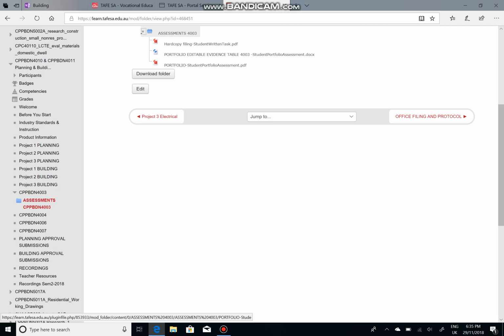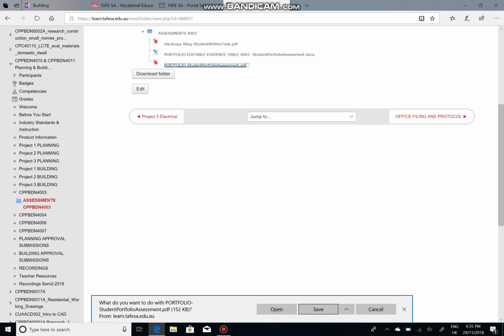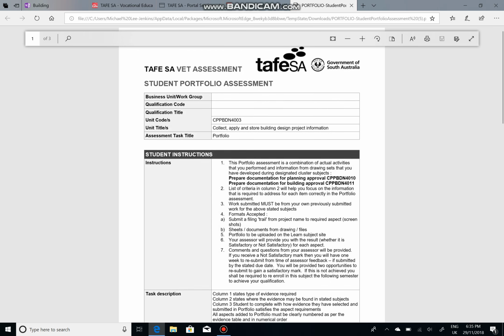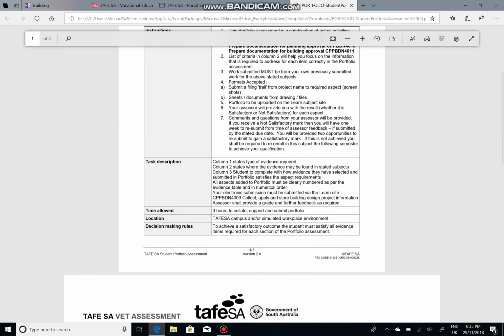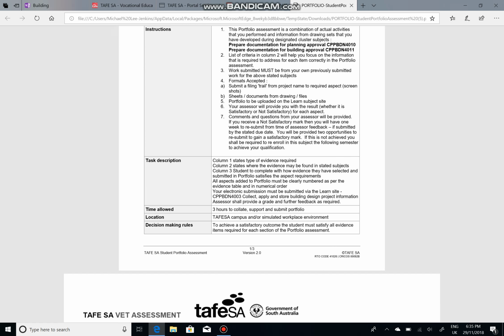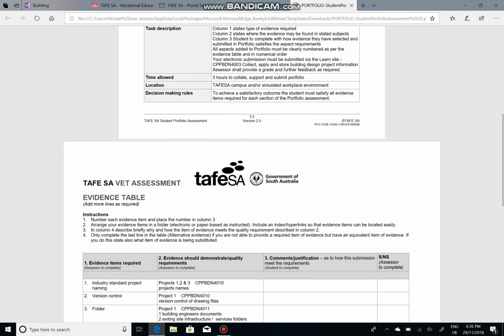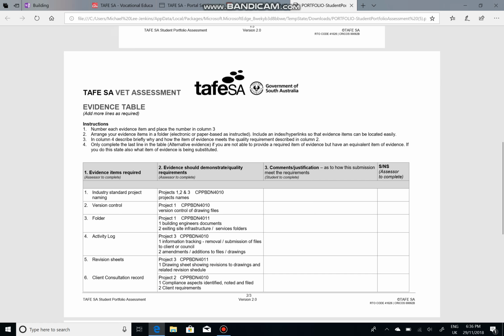Now, this portfolio assessment is the same as this one, the portfolio editable evidence table, but this one's in a Word document, which enables you to edit it. However, if you've got the right PDF viewer or writer, you can modify this PDF as well. So we'll just have a look straight at that PDF. The portfolio is probably best created as a Word document. So open up a separate Word document and then use the snipping tool.